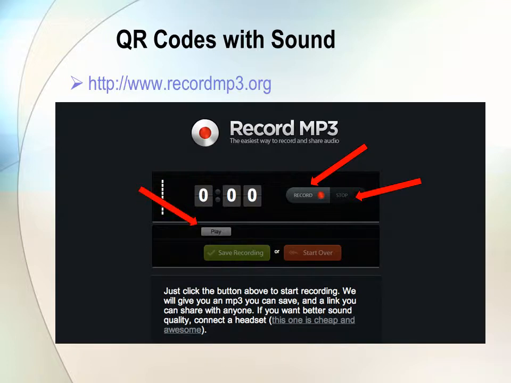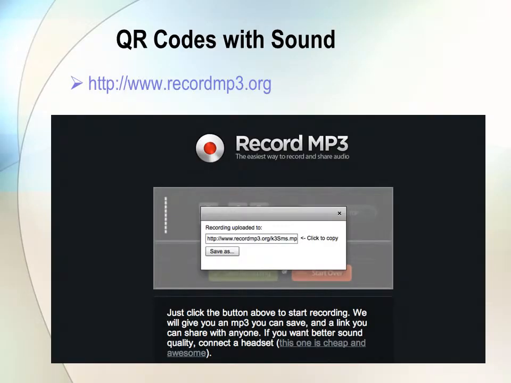Now, if you like, you can play it back. You can hear what you just recorded. If you're not satisfied, simply start over. Click on start over and do it again until you're happy with what you hear. Once you're satisfied with your sound file, you now can save the recording. When you click save the recording, it will take you to a new page. And this is what you will see after you click save the recording.